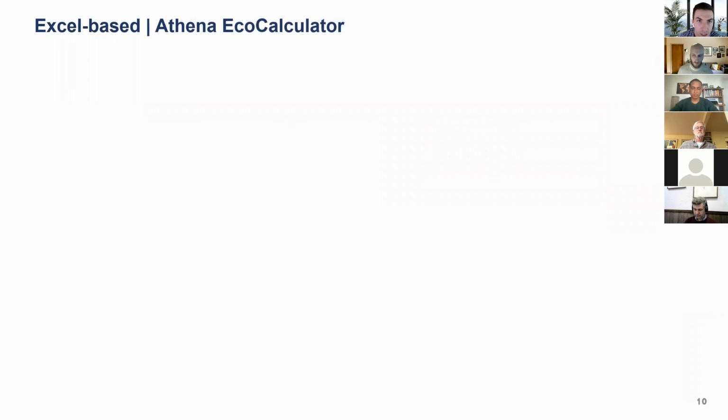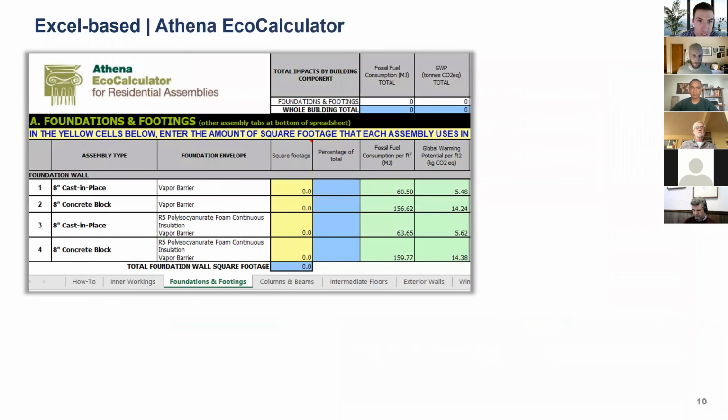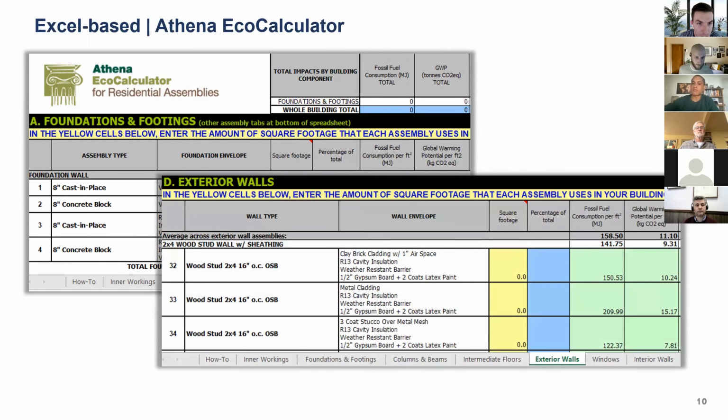Similarly, the Athena Eco Calculator is an Excel-based spreadsheet tool, and it's structured in a similar way. You have different types of systems with predefined assemblies. Again, you select the square footage, for example, for different foundations and footings, for the exterior walls as well, and some of the other selections are similar.